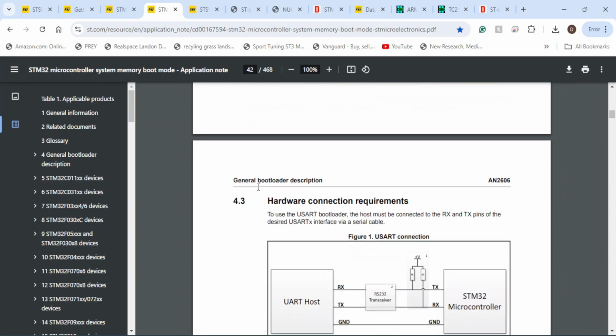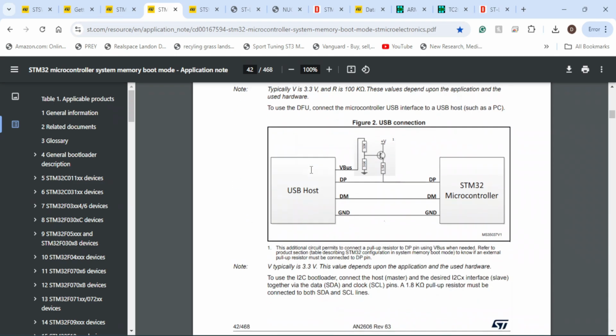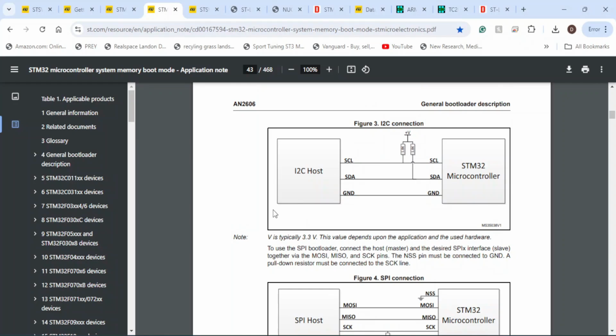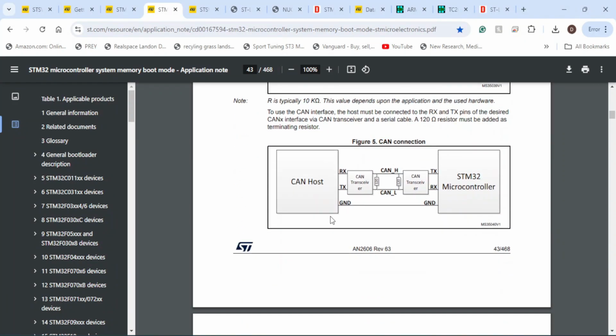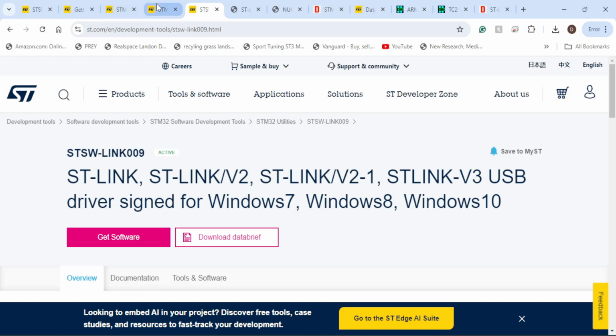They also have an STM32 microcontroller system memory boot mode application note, which shows you the hardware connection requirements that you would need for UART, USB, I2C, SPI, CAN, etc. So ST has a ton of different resources, even, for example, their ST-Link software that you need so that the ST-Link is recognized on your computer.